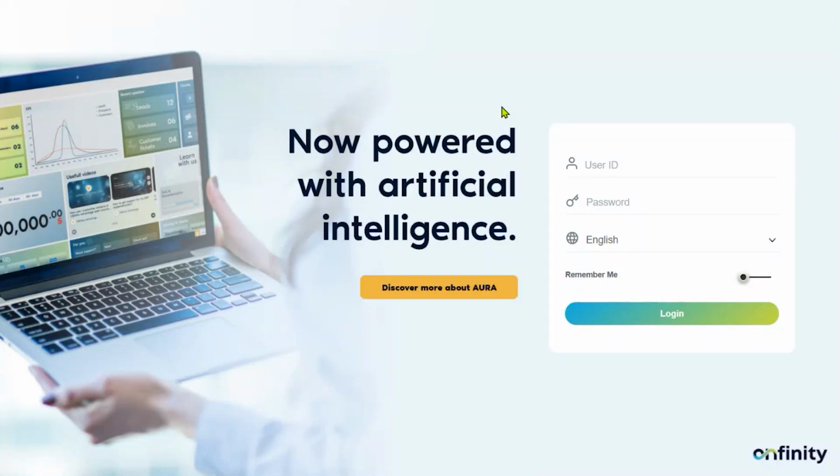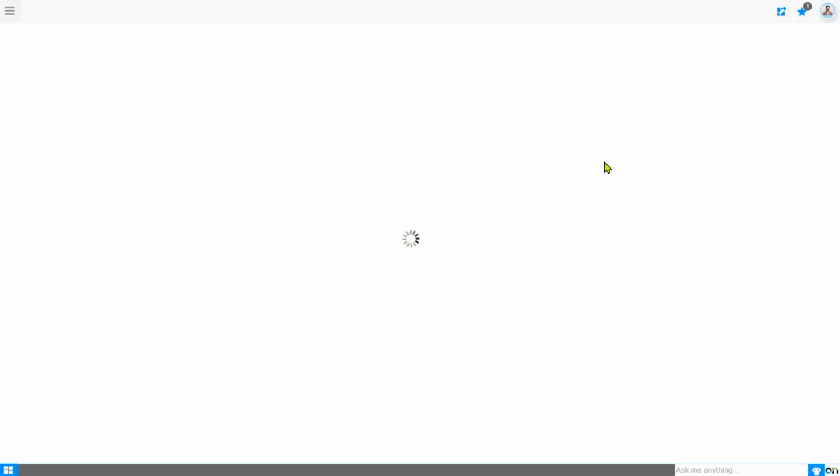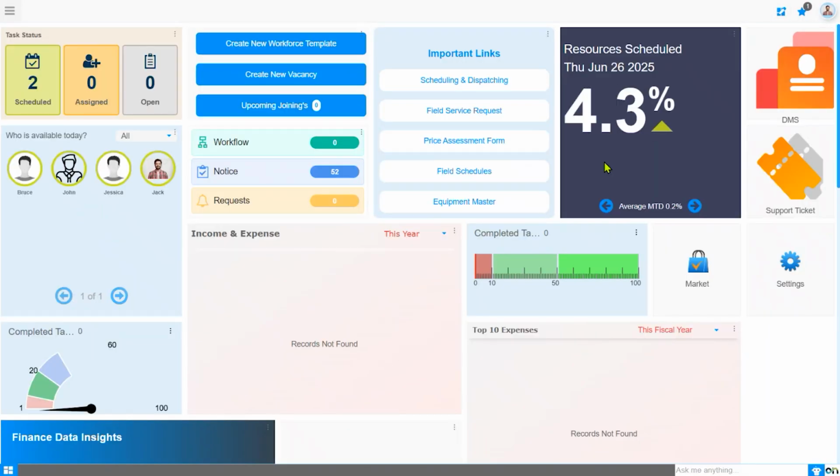Let us begin by logging into the system. The login page is now displayed. I will now enter the user ID Sonic Admin and the password to log in. Once logged in, I am taken to the home page. You can see a few mosaics here.